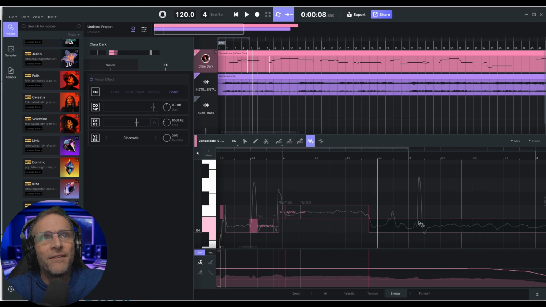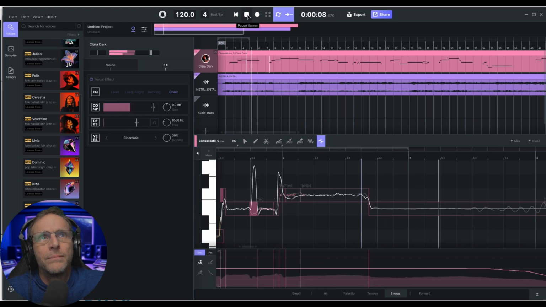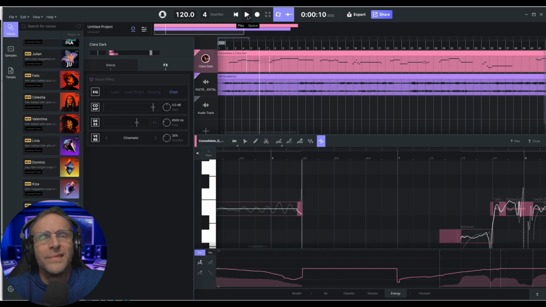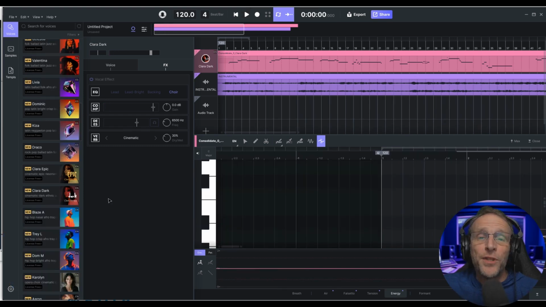Yeah, you hear that. Now, if I was to take the modulation down and play this, nothing. So we can undo that and give it back its flair. Trying it out with other voices is as simple as just dragging them onto the track.